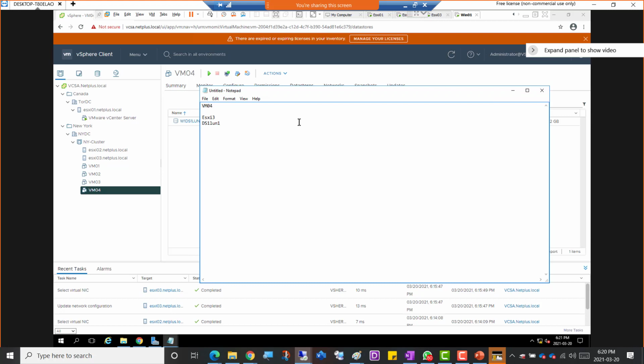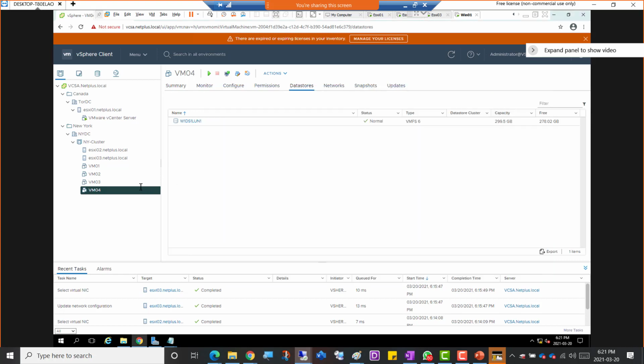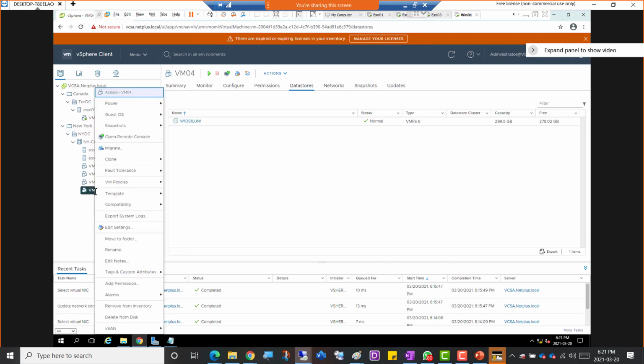It has 1 GB memory, which I don't need to write, but anyway, okay. So DS1 LUN1 and ESXi3, got it. Now I'm just going to right click on VM04 while it is shut down, while I also make sure every other machine within the cluster is shut down as well. So I'm going to right click here on VM04, go to Fault Tolerance, and choose Turn On Fault Tolerance.